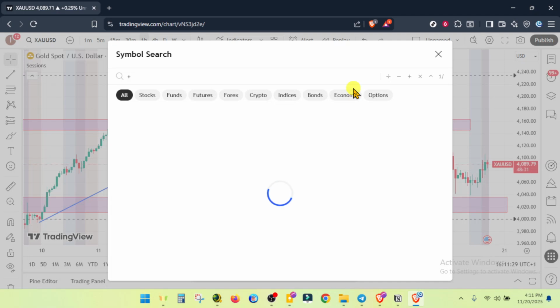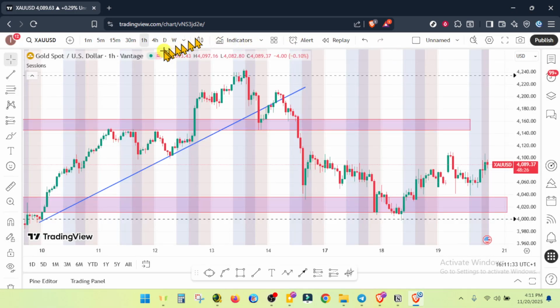In today's video, I'm going to teach you how to draw Gann Box on TradingView. The Gann Box is a powerful tool that helps you map price and time together so you can visualize potential support, resistance, and timing zones on any market.